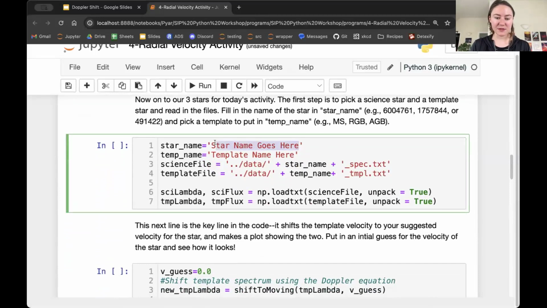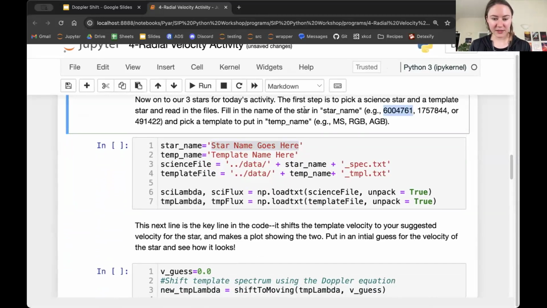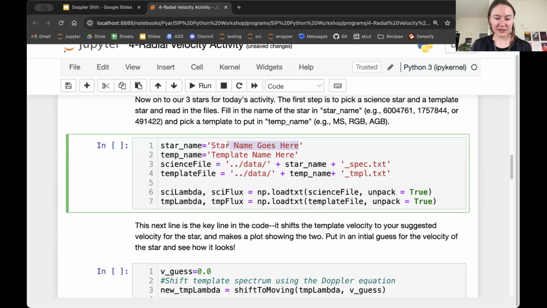So let's pick a random star name. I'm going to pick the first one because it's just right there. I'm going to copy it into here where it says star name goes here. And this is a string. So that string is going to go into here.